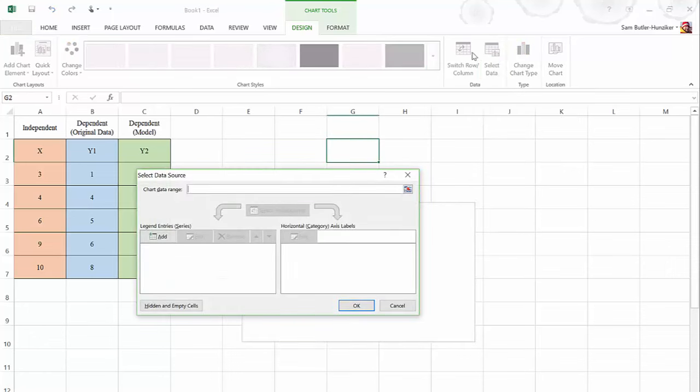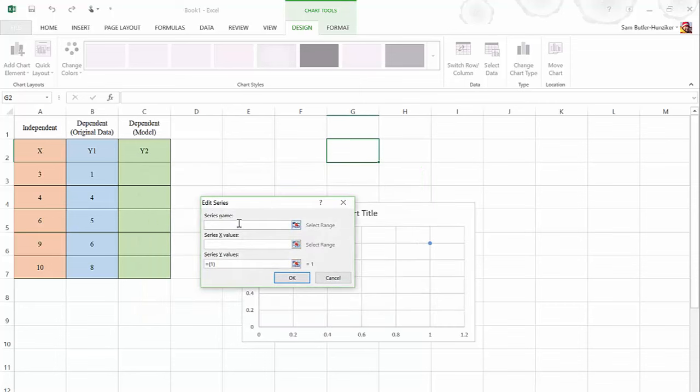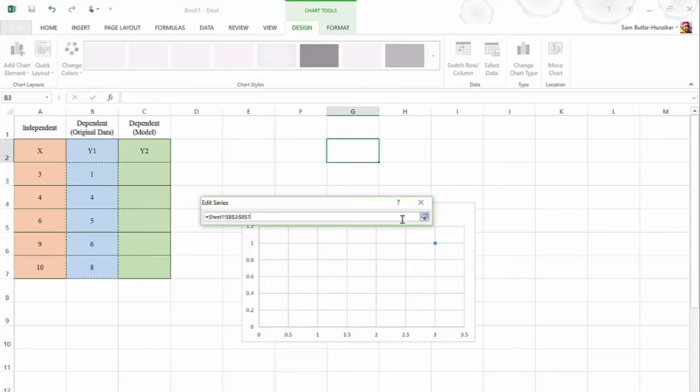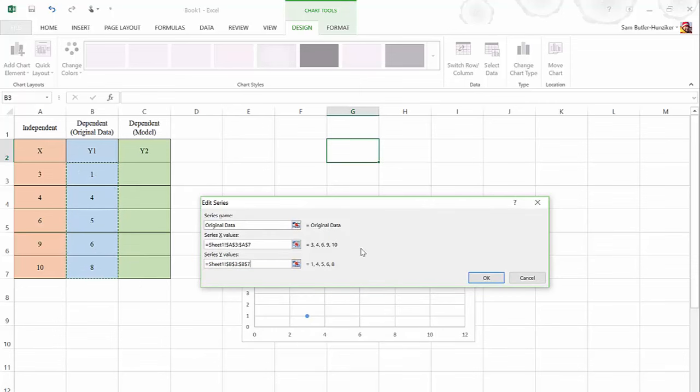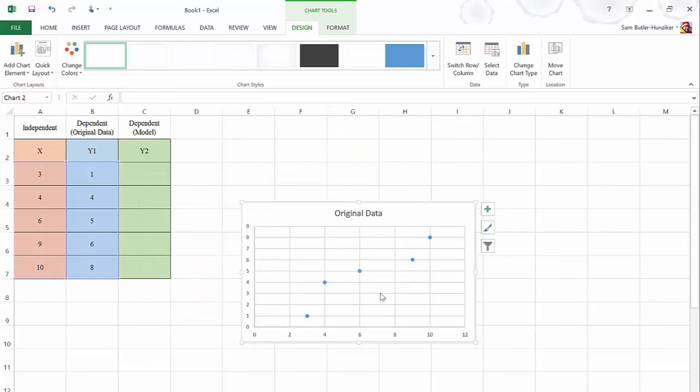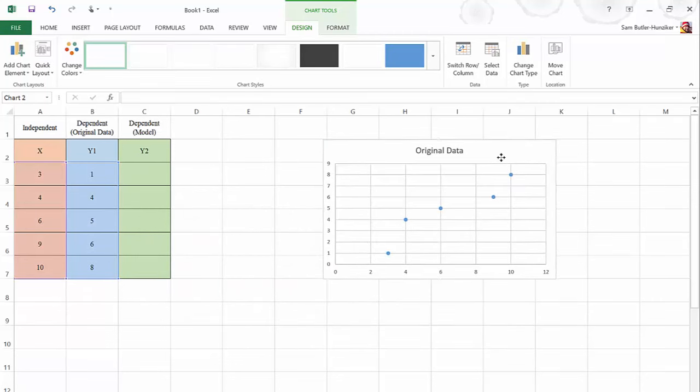So select data, now under the design tab, chart range, you can actually give it a range, or just add a series. The first series is going to be original data. You see that's how we labeled the blue column, with the x values, or independent variable values, right here, and the y values, the blue column. You could check 3, 4, 6, 9, 10, 1, 4, 5, 6, 8. Check that it's the right numbers that are being used. Hit OK, and indeed, we have the same plot that we started off with.